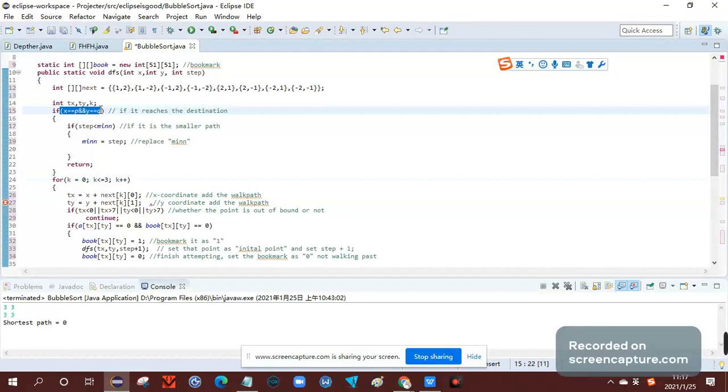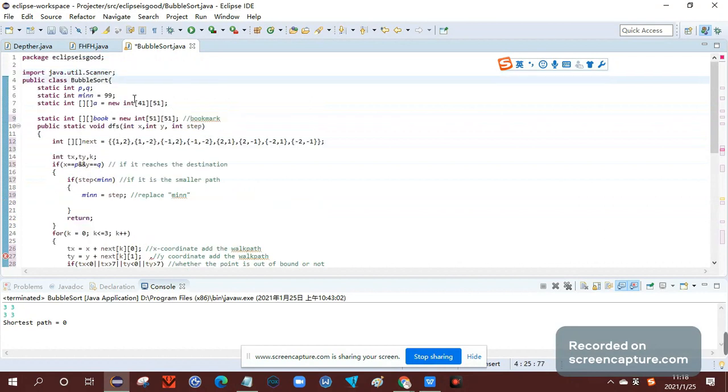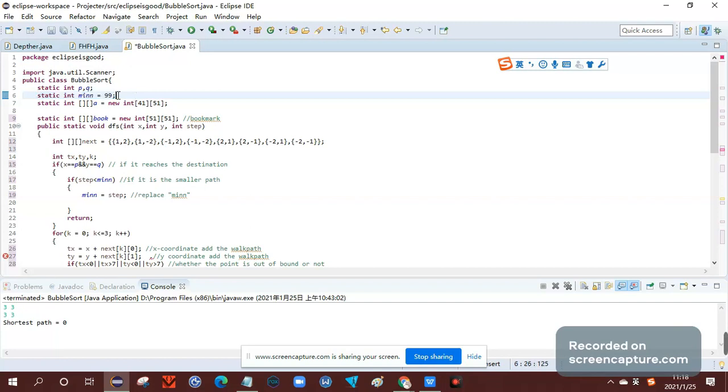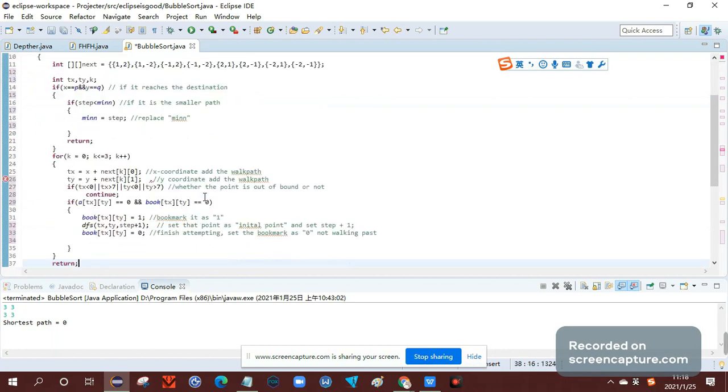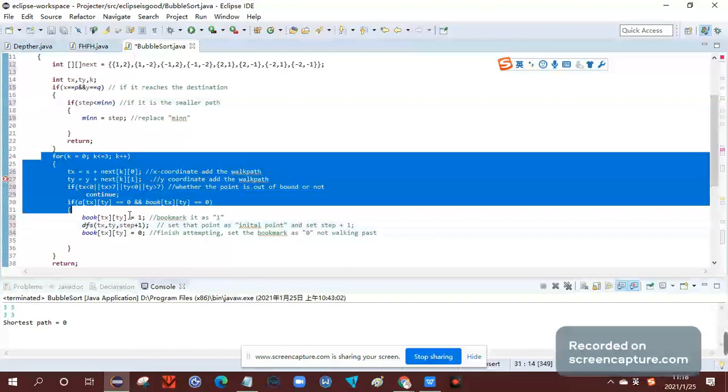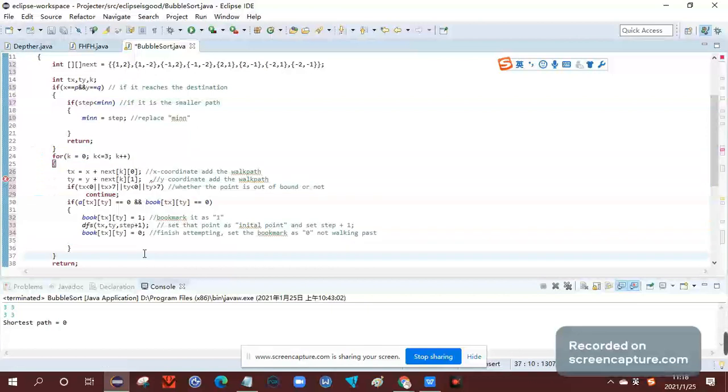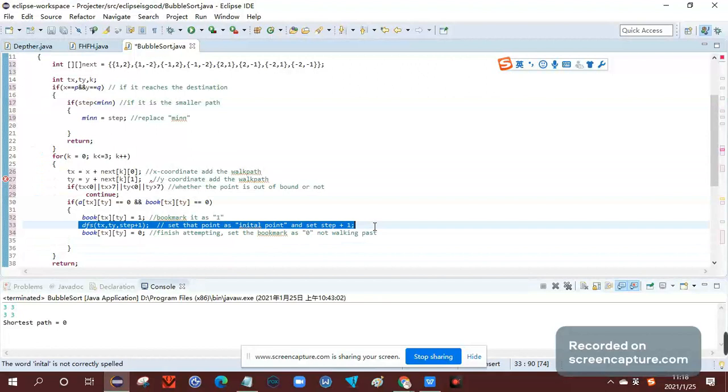So let's see, if x is equal to p and y is equal to q, meaning it reaches the destination, then we get into the next calculation. If step is less than min, so if the steps you took are less than the minimum step you have previously calculated, where min is used to store the shortest path, then min is equal to step. Then return, you go back. Now it is the calculation of this. That's why I say depth first search is related to recursion, because it runs recursively until you reach a result.